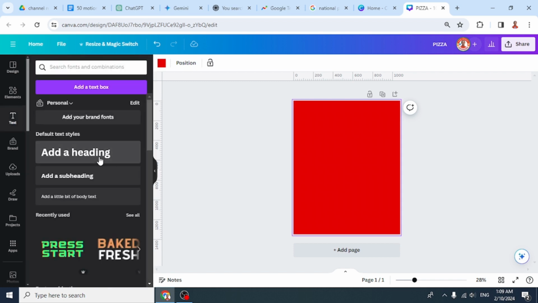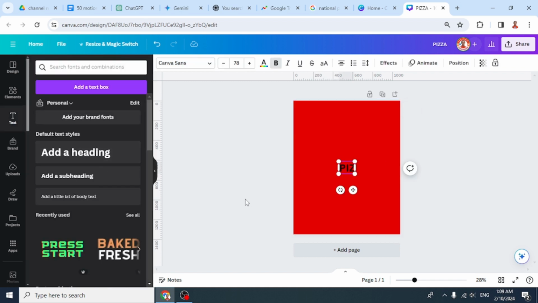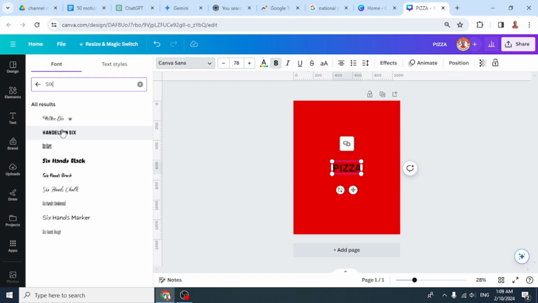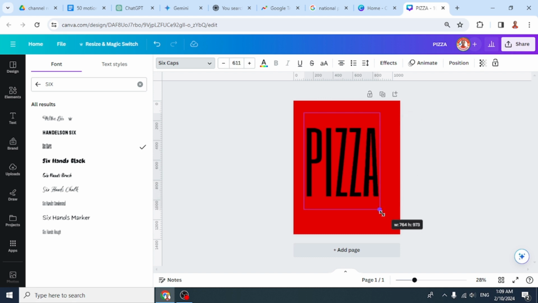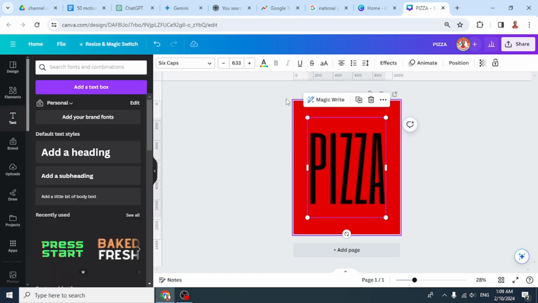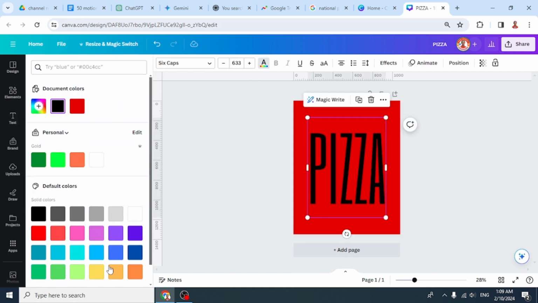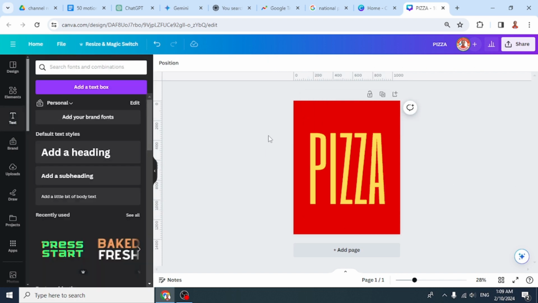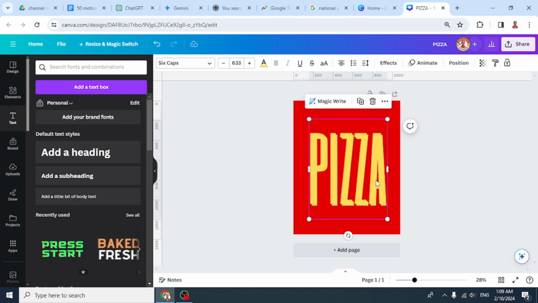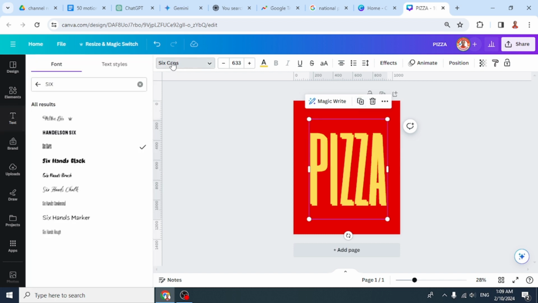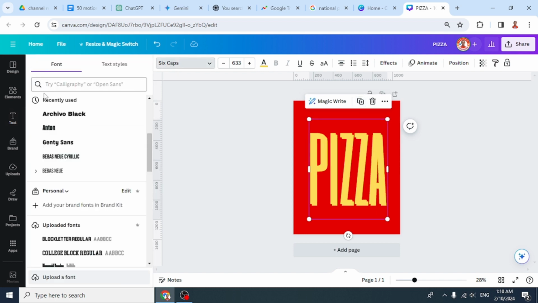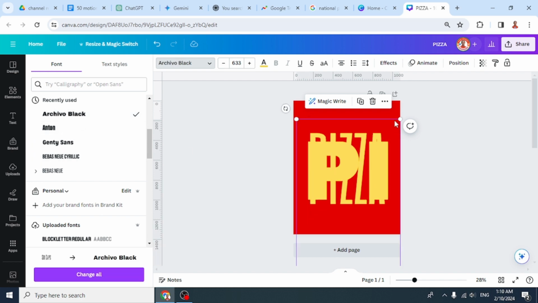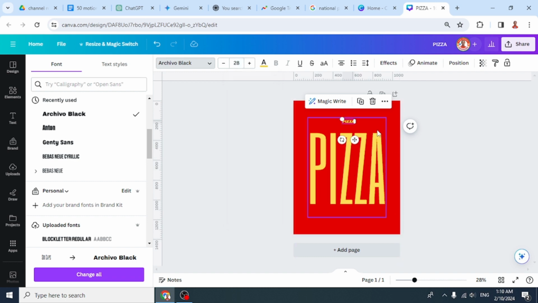I will add a text, pizza, and I will use a tall font like Six Caps. I will change the color to yellow and then I will add another text, national, and I will change the font to not a slim one like this but bold, Archivo Black. I will resize it.